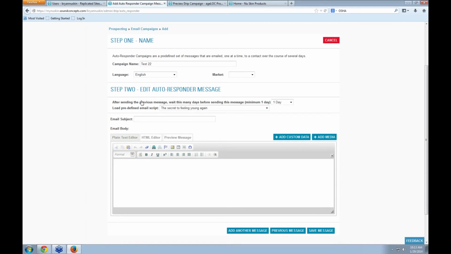And there's one item that you're going to specifically want to pay attention to every time you add an additional message, and that's right here. After sending the previous message, wait this many days before sending this message, minimum of 1 day. So you can't send an autoresponder and all 15 of its messages in 1 day. The soonest that we will allow you to do it is basically back to back to back to back.